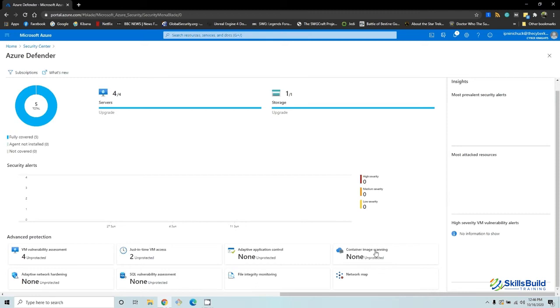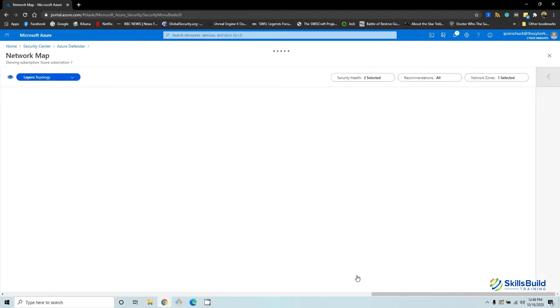Okay, so we don't have any containers with image scanning right now. This is actually one of my favorite things about Azure Defender, which is why I super recommend it. Network map. This will actually show you a wonderful diagram of all your network resources.